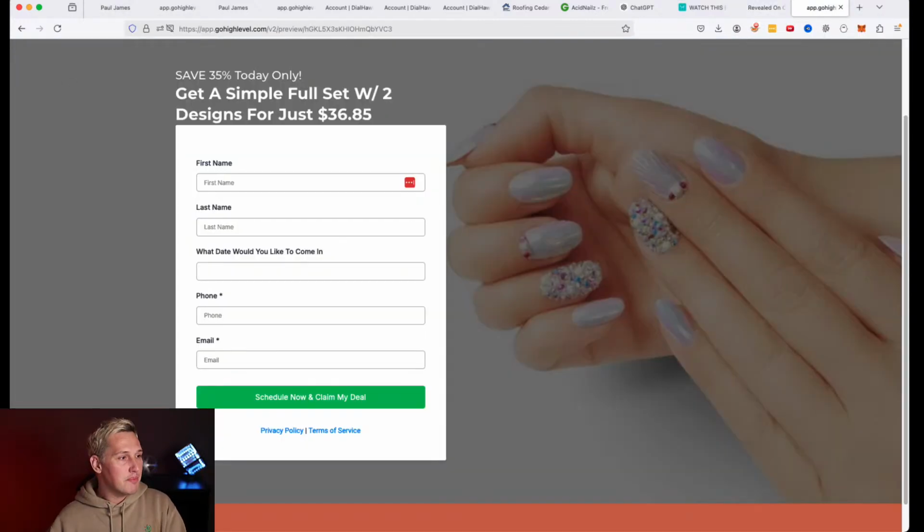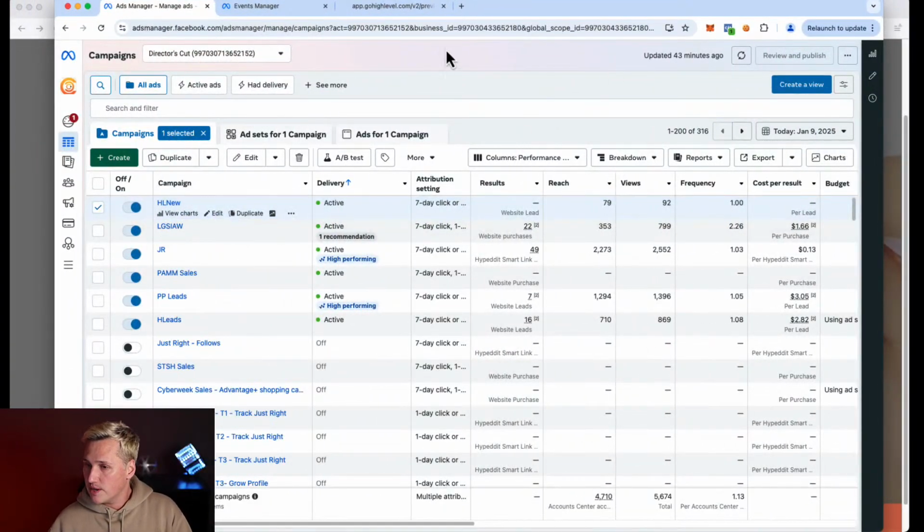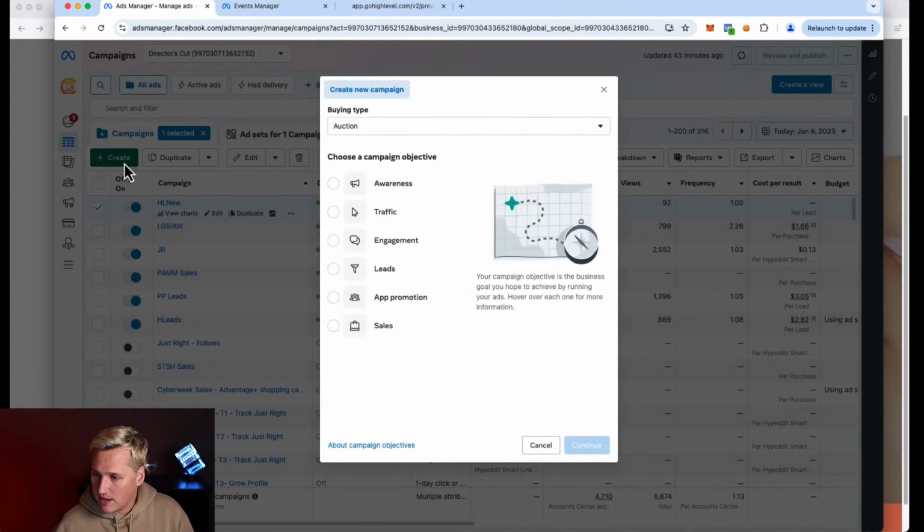Okay, let's set up the Facebook ad. I think we're ready to tackle that bit. So we're gonna come into Facebook under adsmanager.facebook.com or go to business.facebook.com and then go into Ads Manager. You wanna get to this screen that looks like this. It's your campaign screen, okay? And you wanna hit create.